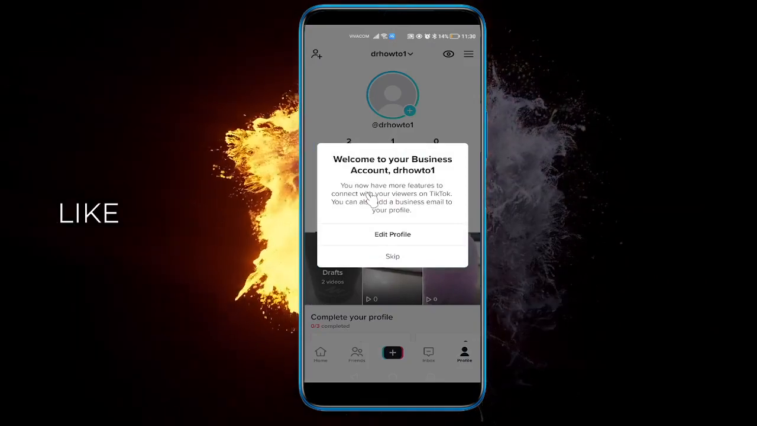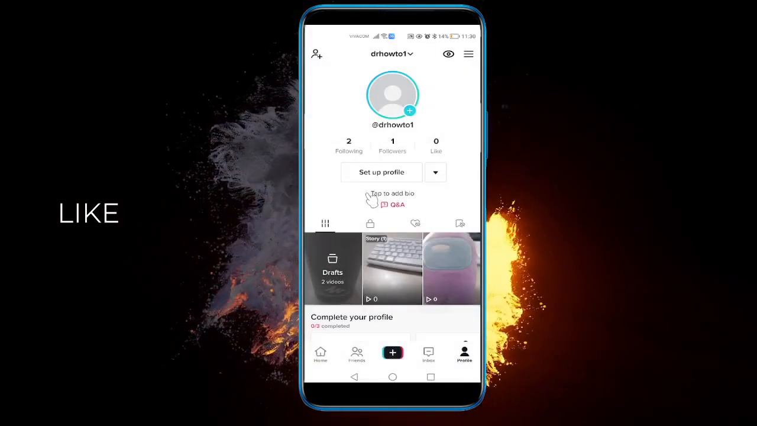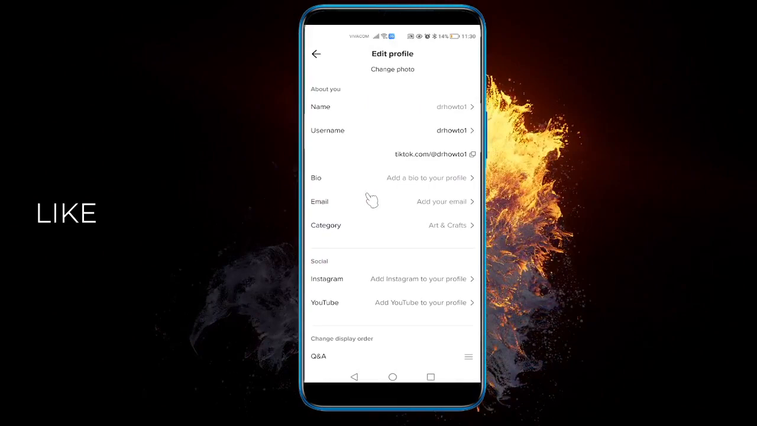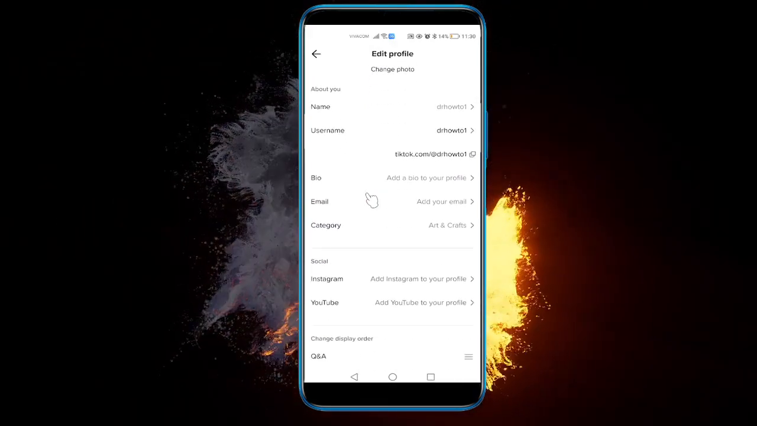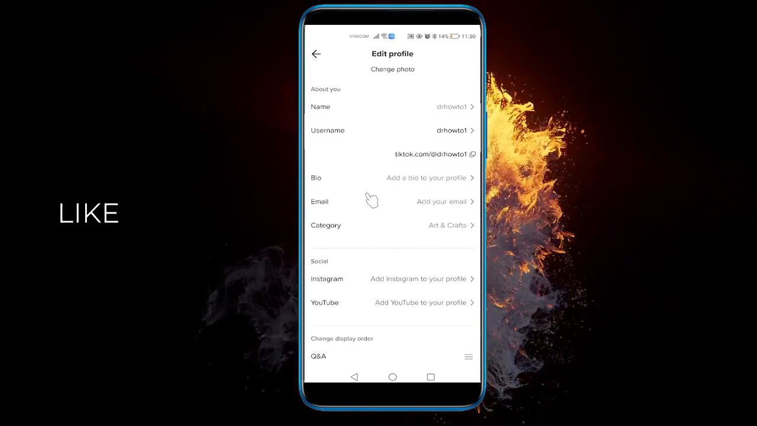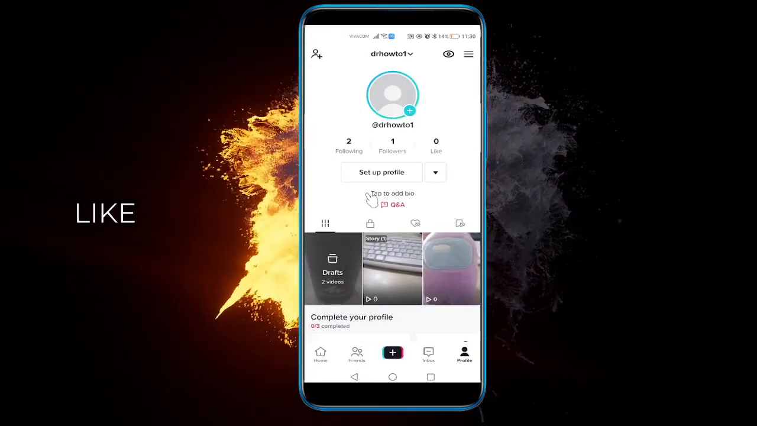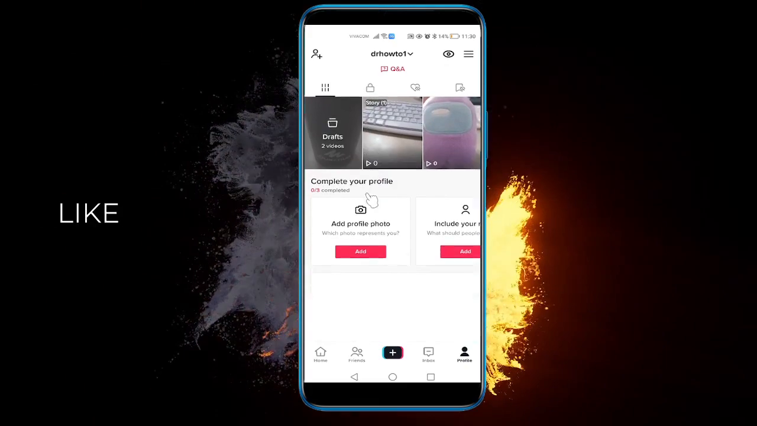And that's pretty much it. Now you can edit your profile for your business account, and that's it from here. You're all said and done. Now you have a business account.